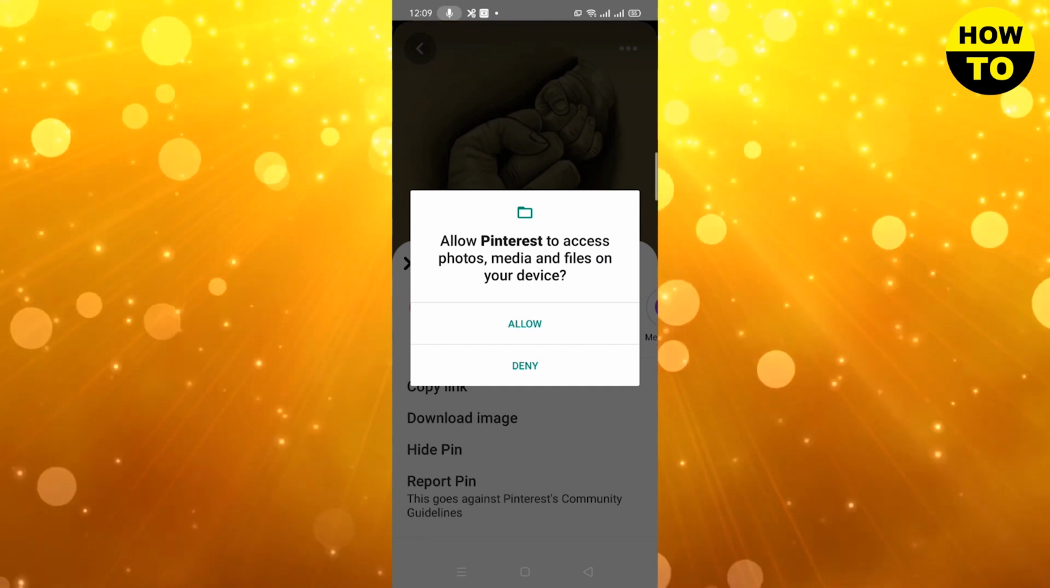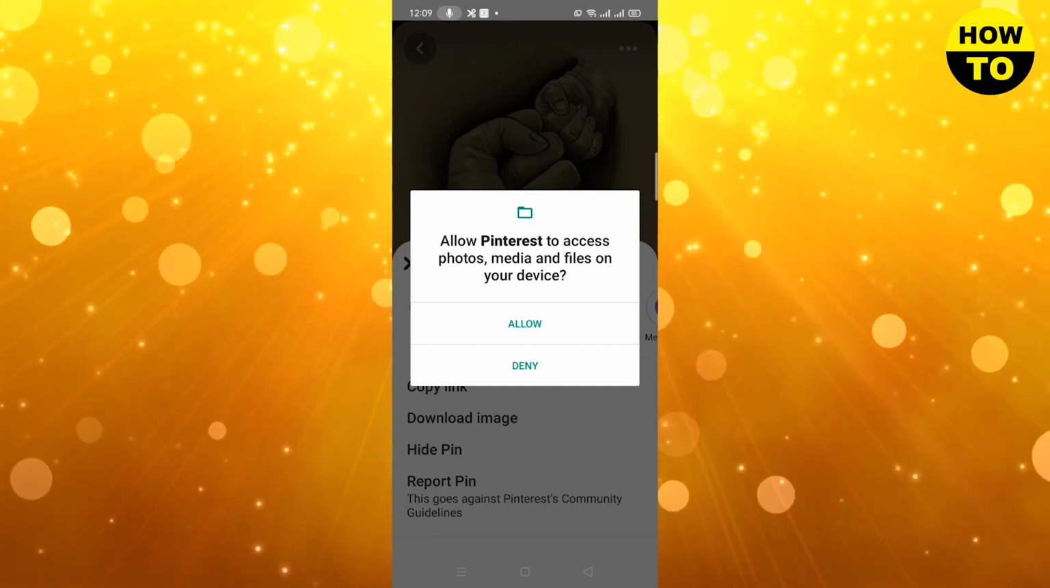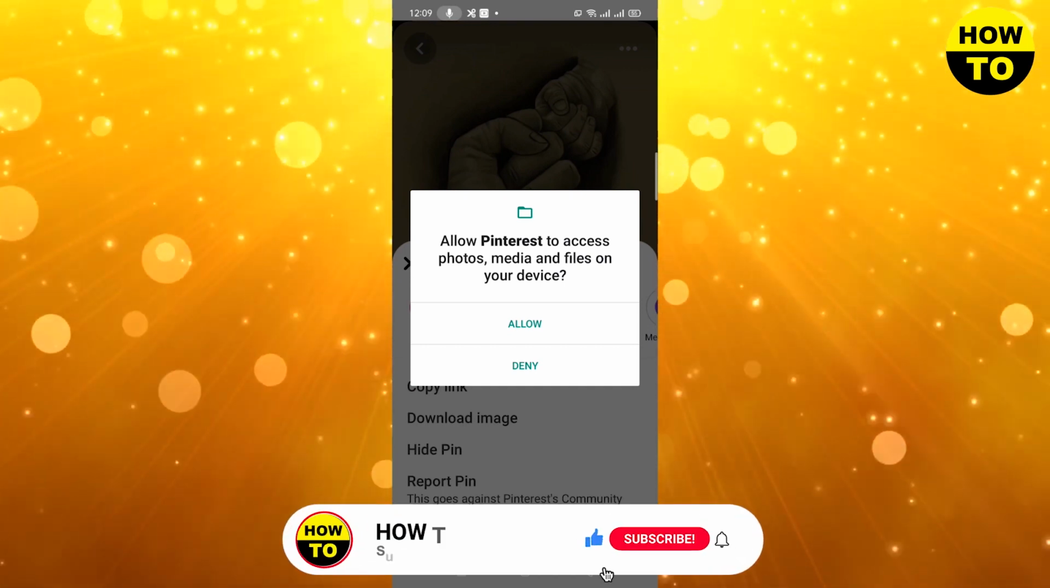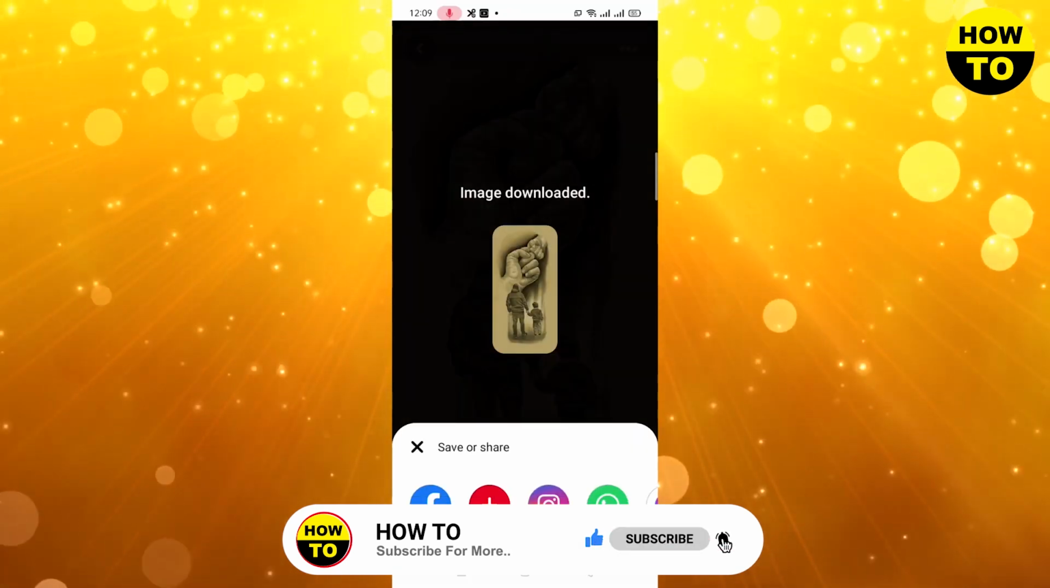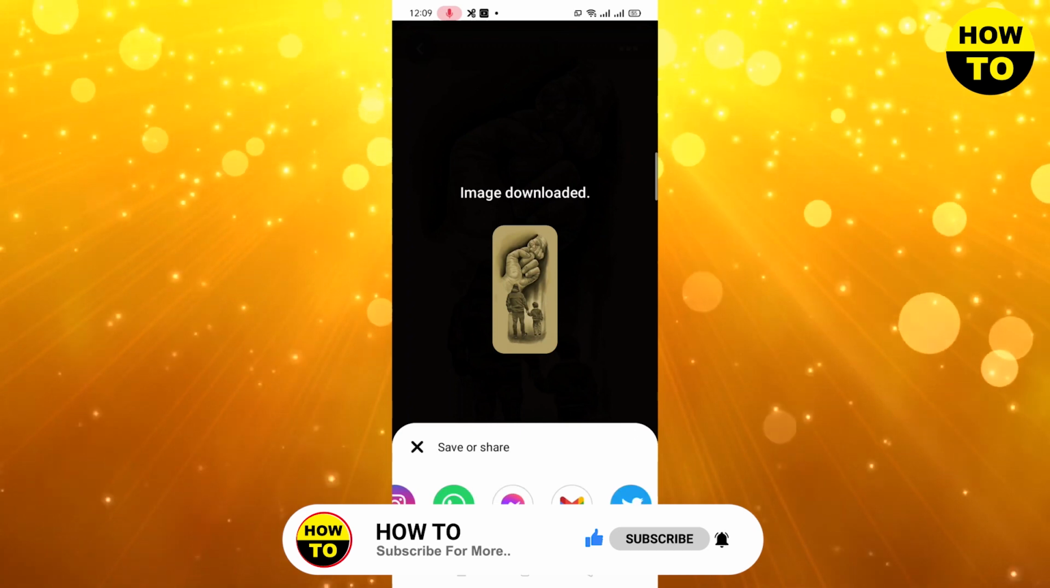Now allow storage to save your photos in gallery. Simply now click on the allow button. So here you can see our image is downloaded. Now we'll check in gallery.